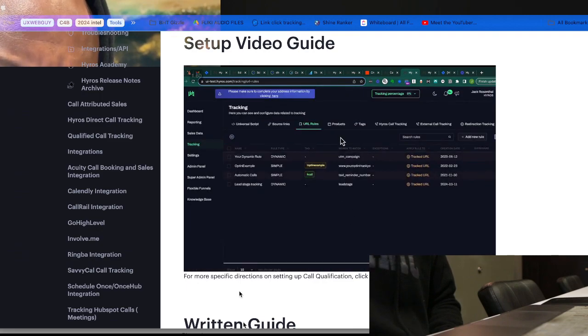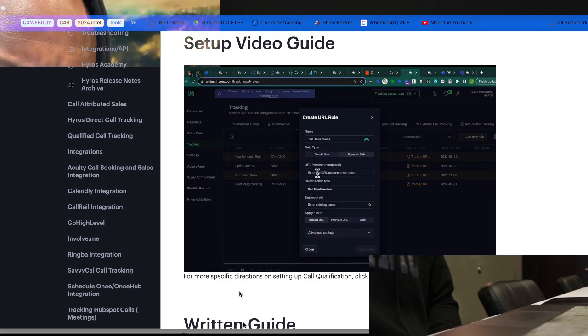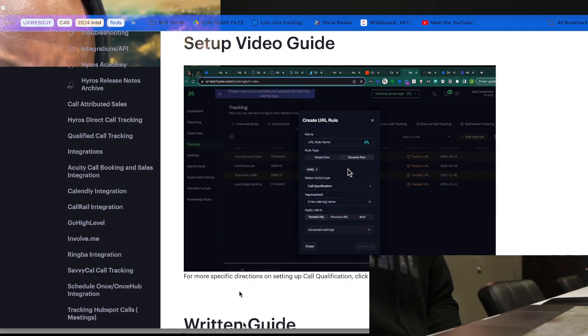It's also worth noting at this stage that it's pretty much exactly the same process for call qualification. Click Add New Rule, go to a dynamic rule, select action type, call qualification. And again, you can select the URL parameter. This can be whatever you want to name it. An example here I'm going to use is call queue. This must match exactly with the parameter that's in your URL.